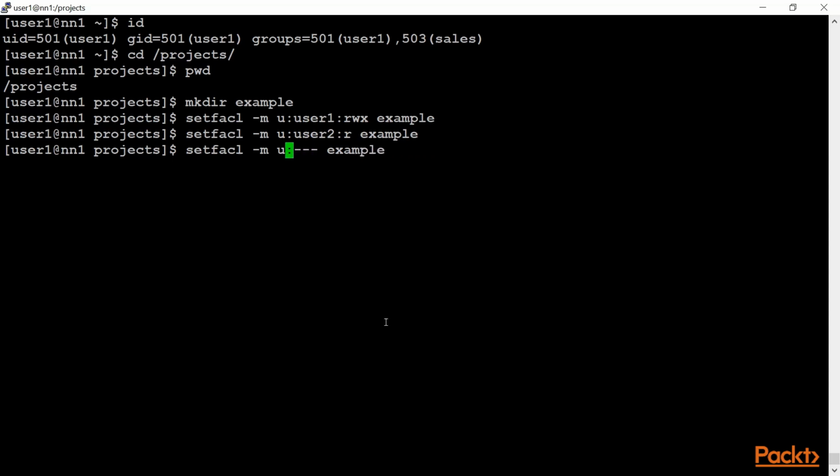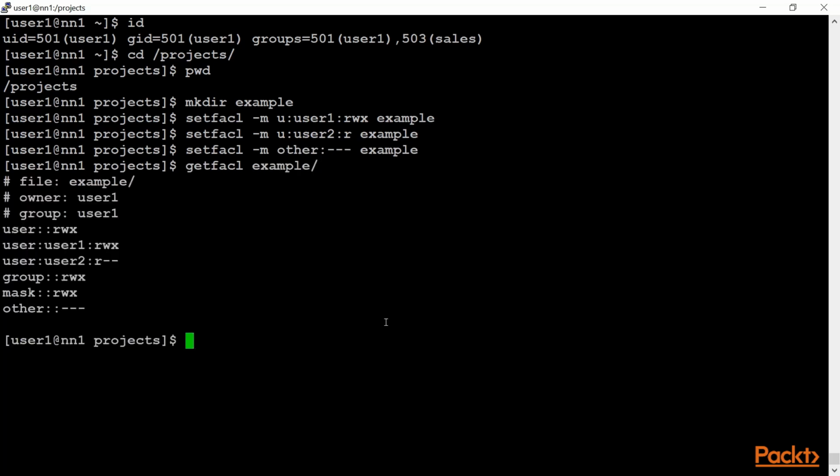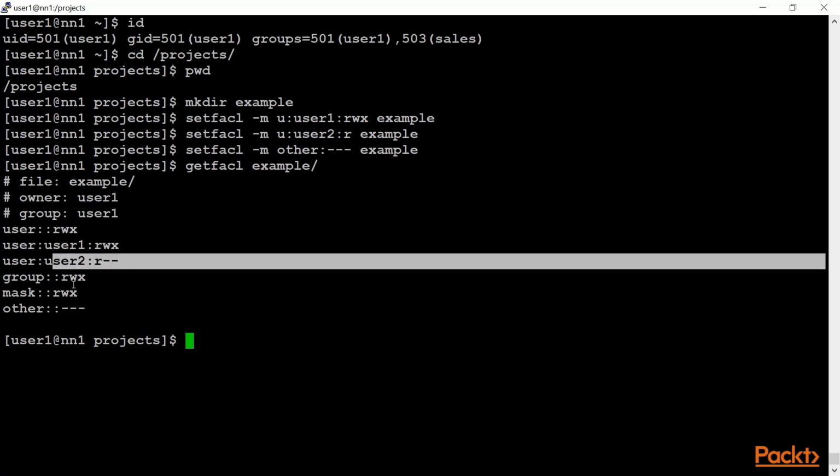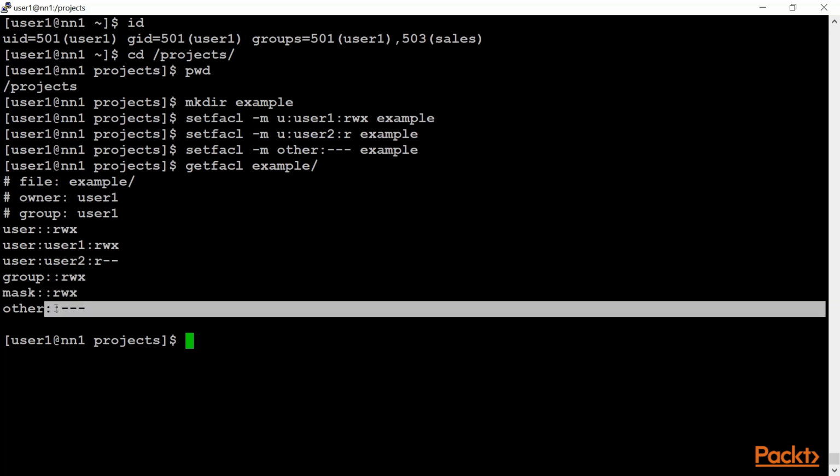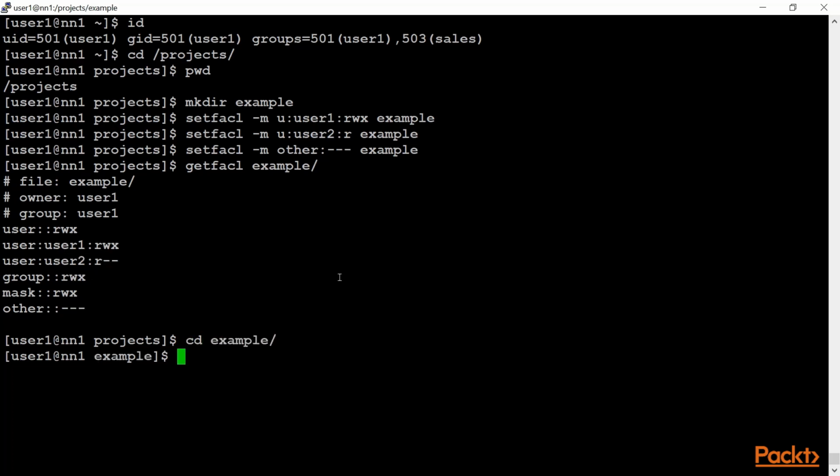So now let's do getfacl example. So you can see owner is user 1, group is user 1. User 1 has read write execute. User 2 has read. Group has read write execute. Other has no permission. cd example. User 1 can change the directory. Let's exit or let's come back.